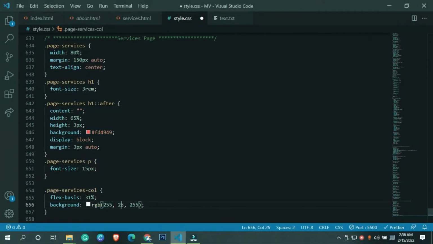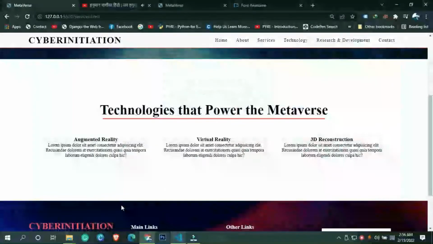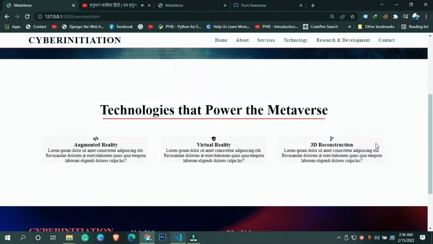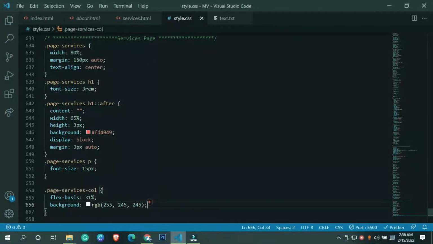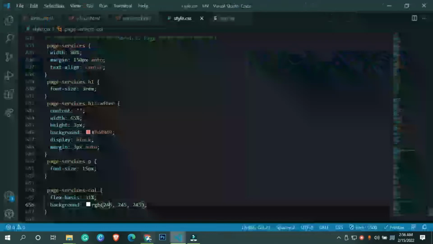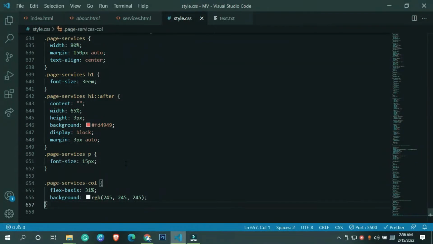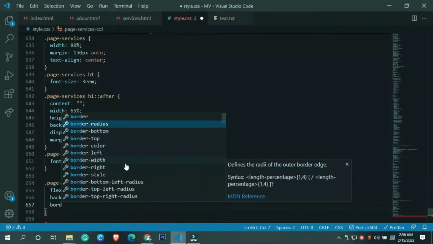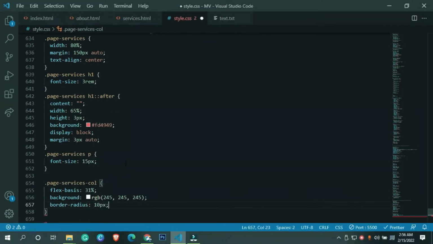After that let's add this background, 245. Okay, and that's it. So this is how our background looks like. Let me change the color code of 255 to 245, and that's it. So now we have a little bit of background. Okay, and let me add some of the other things. So border, I need border radius around 10 pixel.